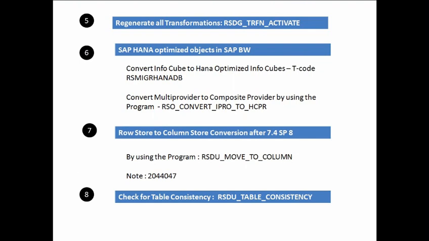But can I migrate multiple cubes at a time? Yes, you can select multiple cubes here. But in real time, they don't go cube by cube or all cubes at a time. They'll take application by application. They'll take sales, and all the cubes relevant to sales will be migrated. Next, finance. Okay, fine.